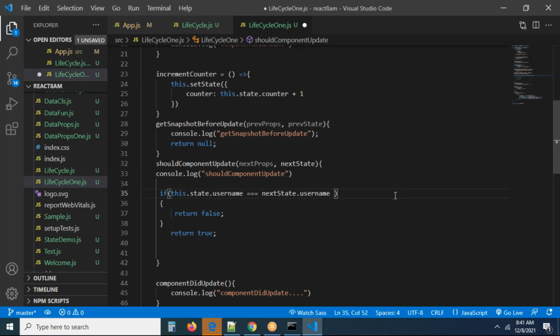But we have to check the condition like this: the current state value and the previous state value. If both are same... is there any way of comparing the state object directly, whether the values are same or not? I think here you compared the name only, right? I'm just comparing the increment, not checking the combination.